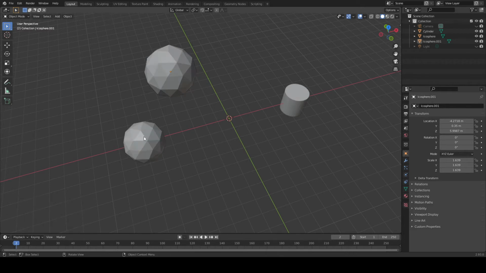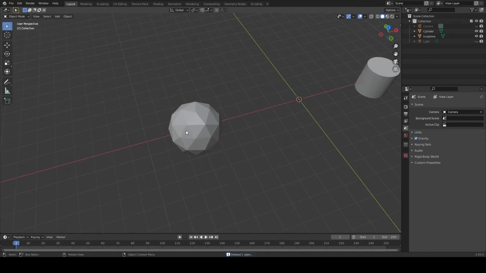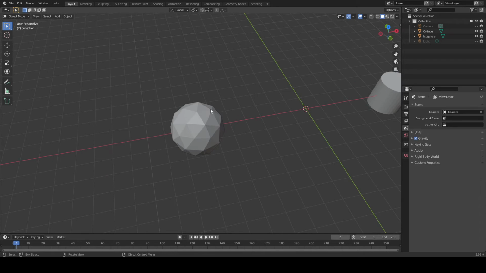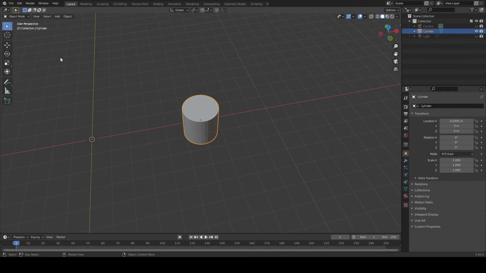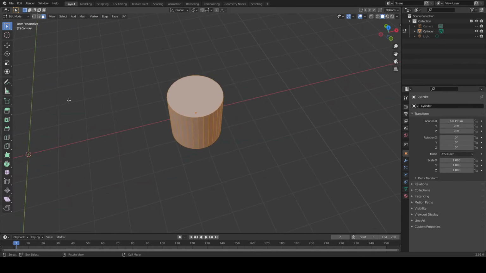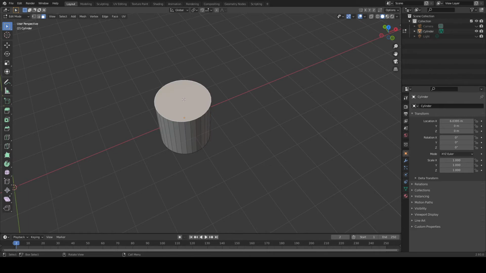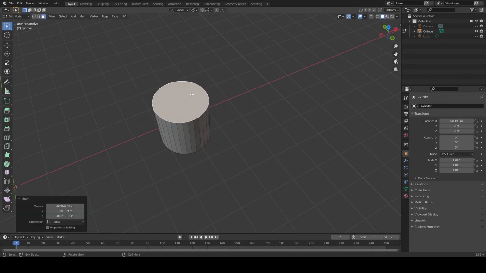So I'm just going to go back to object mode. I'm going to delete this one actually. And then I'm going to Alt, middle mouse click to focus on this object. Or actually, maybe let's do the cylinder instead. Might be easier to follow along with. So let's go into edit mode by pressing Tab. I'm just going to select the face here, press G to move that around. You can also scale the face, and you can rotate the face.